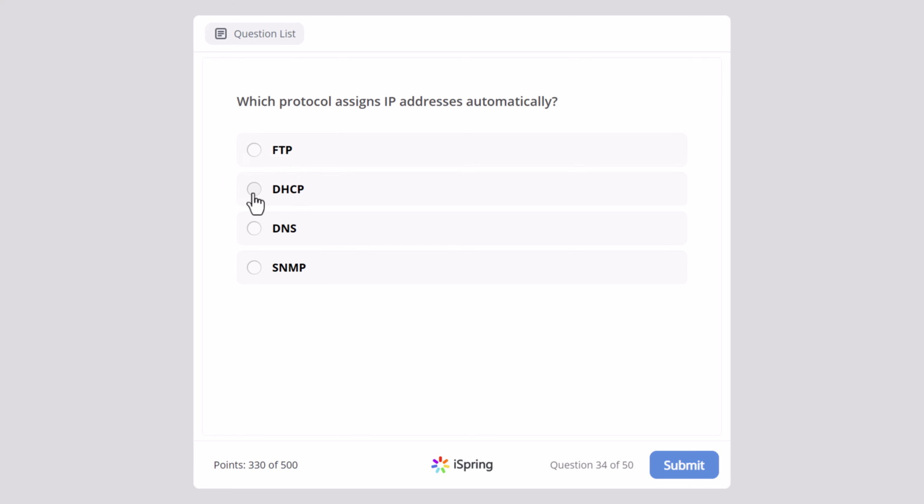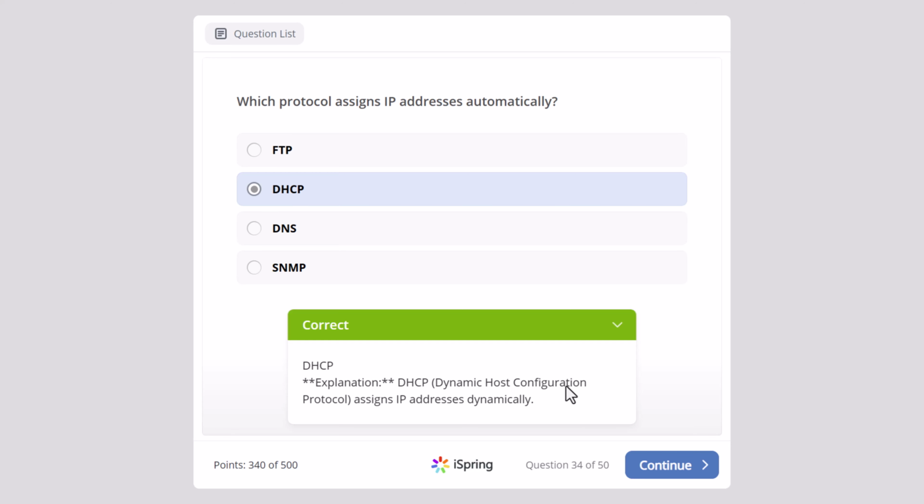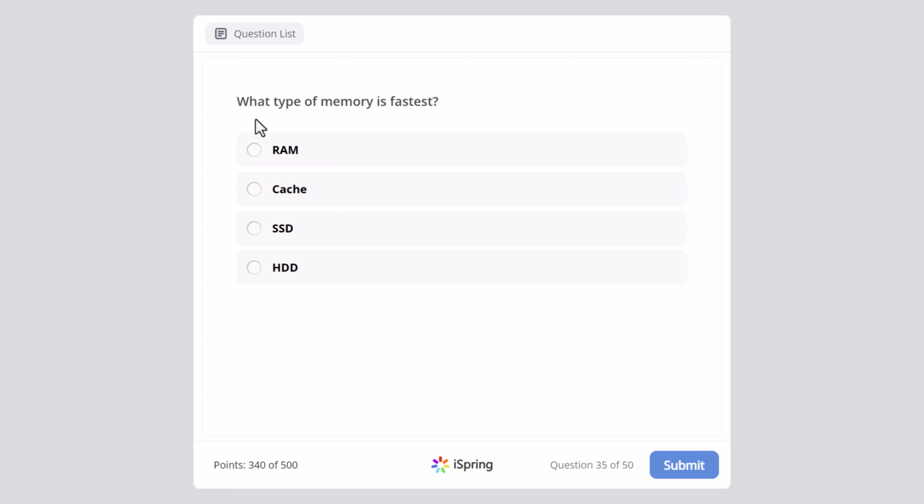FTP, DHCP, DNS, or SNMP? And here the correct answer is DHCP, or Dynamic Host Configuration Protocol, as Dynamic Host Configuration Protocol assigns IP addresses dynamically. What type of memory is fastest?